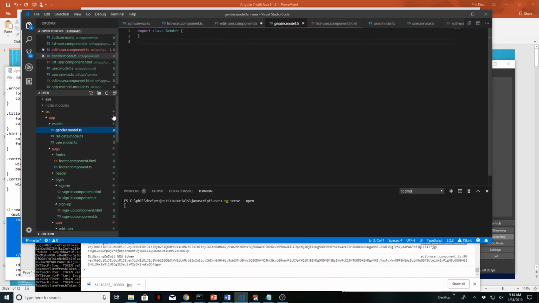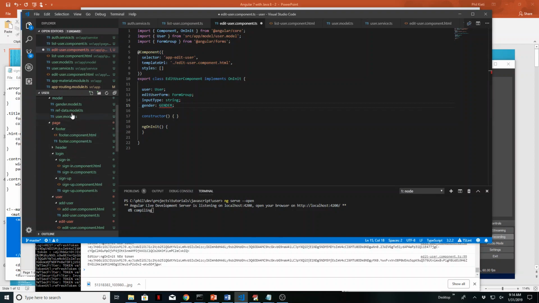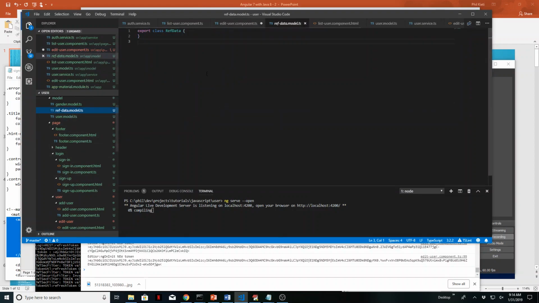So in gender, we're going to have two variables. I'm going to say value, string, and then type also a string. Okay, so that's our gender. After we do the gender that way, I'm going to come over here and go to the referential data. And this is to show you how I deal with reference data. So I can actually remove this.